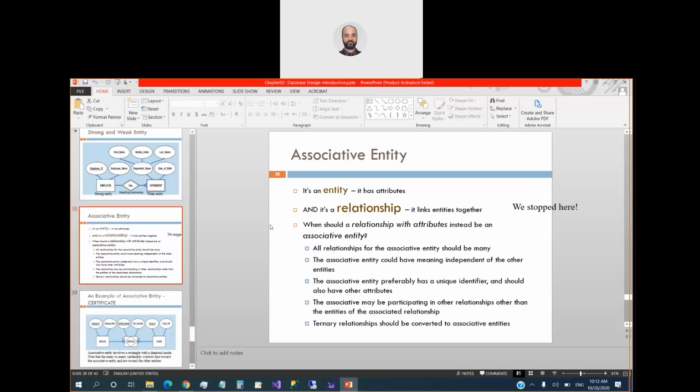The point number 3: when should a relationship with attributes instead be an associative entity? This is a very important question, and here we are going to learn when the relation could be an associative entity. Okay, here are the characteristics of the associative entity relationship.